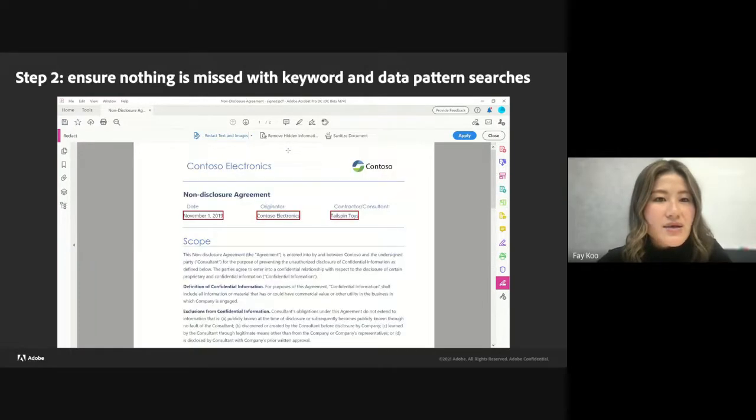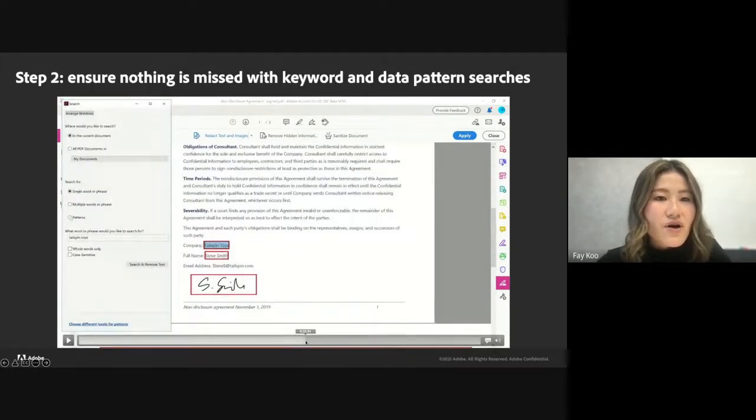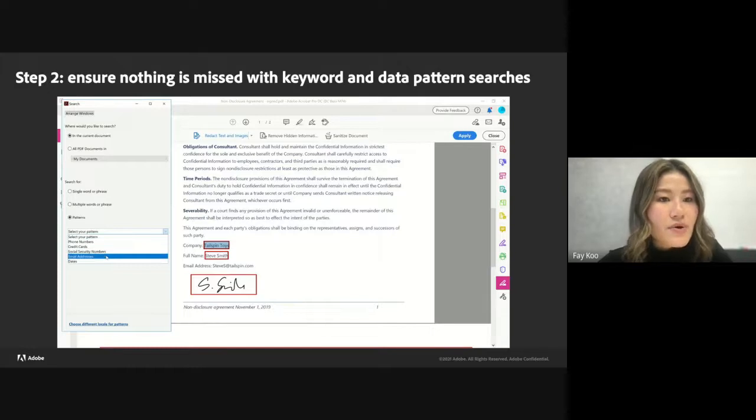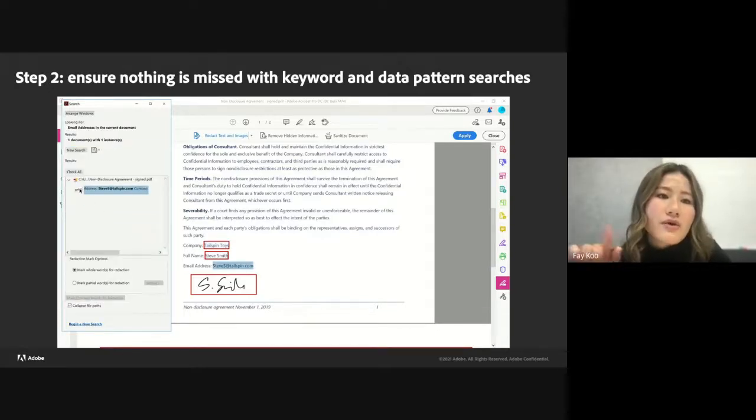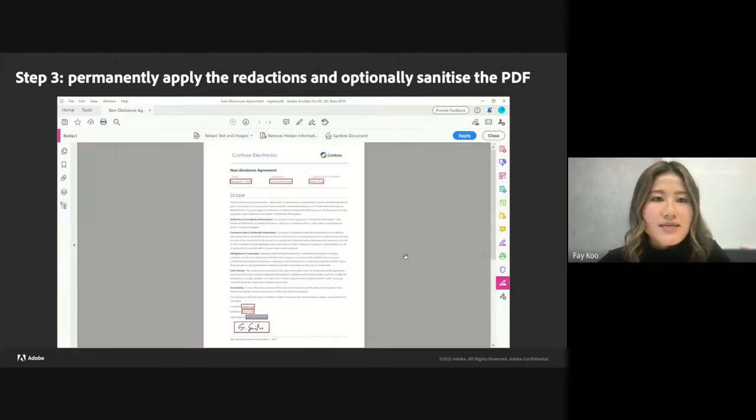And then the other option is to actually do a pattern search. So if you've got any information around credit card information, or if you have a phone number or email addresses, you can even build your own as well, by the way. You can actually go ahead and select all of them for a data pattern search. So over here, I've got email addresses that can be selected.